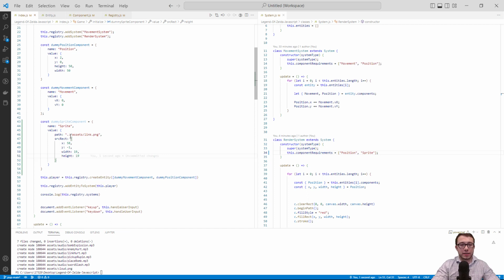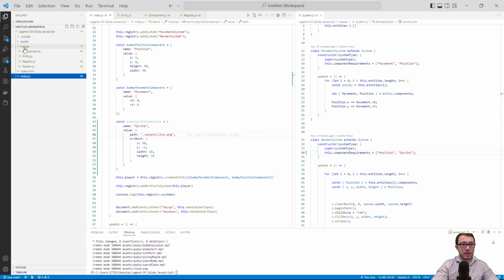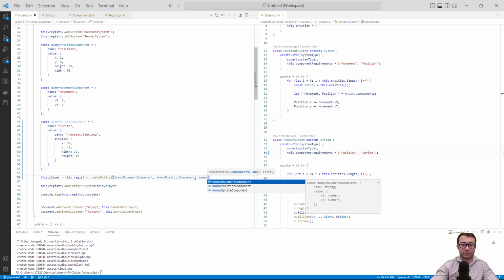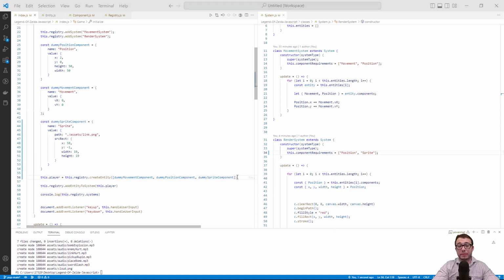And then assets are on the same level as the assets folder is on the same level as index.js, so we actually do not need to go up a directory. Let's add this into our player component. I mean the player entity.